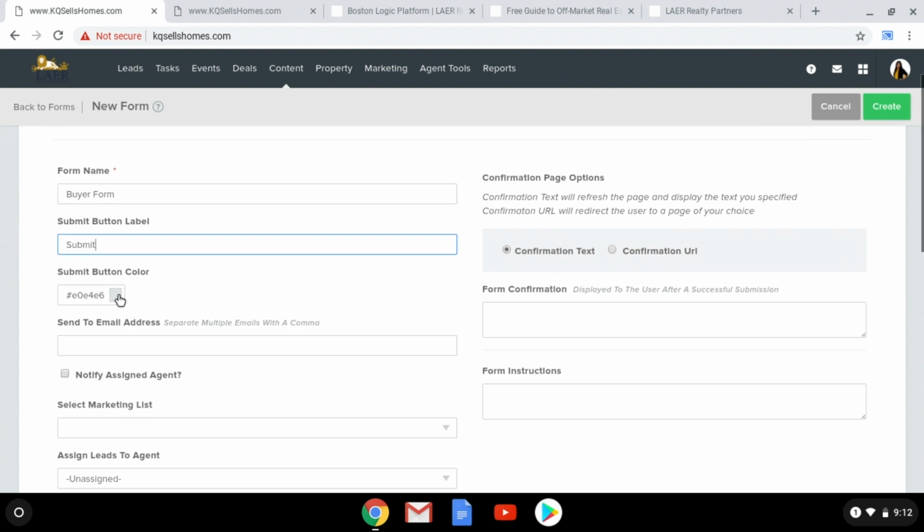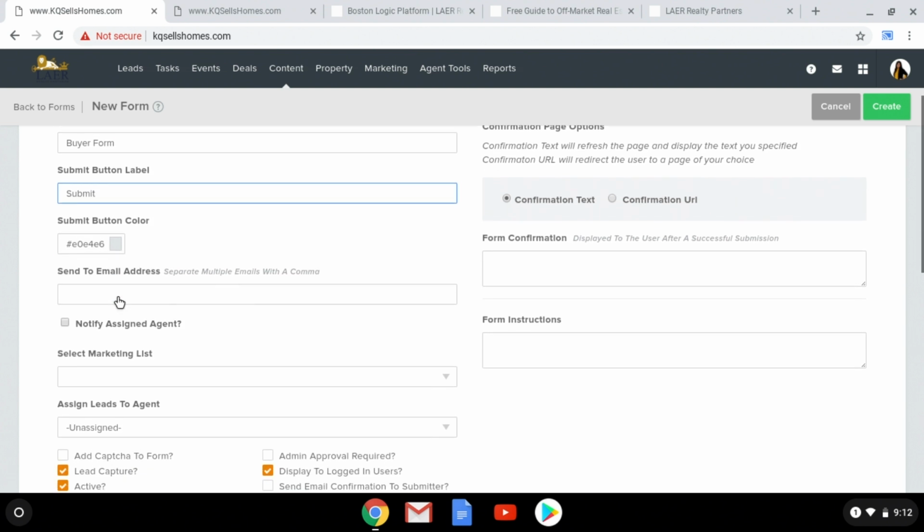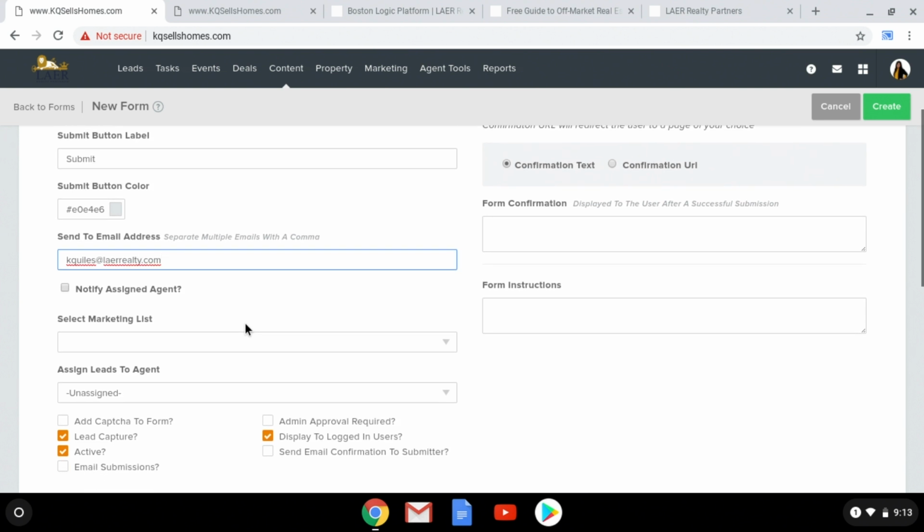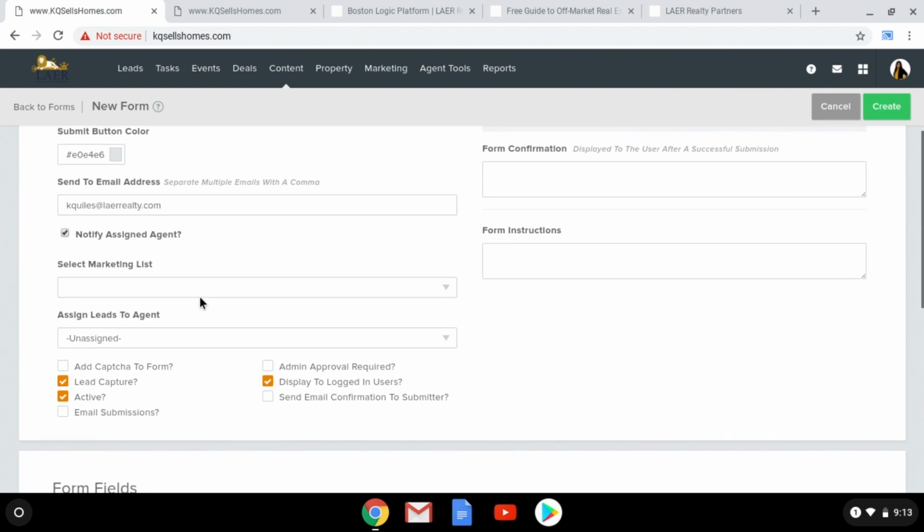You can change the color of the submit button to whatever color you want it to be. If you want it to be red and bright so they can see it better, you can do that. If you're on a team, this is where you would want to add someone's email. So I would put my email here. So I'm the one that's gonna get the email once somebody comes in. And notify assigned agent, you check that off.